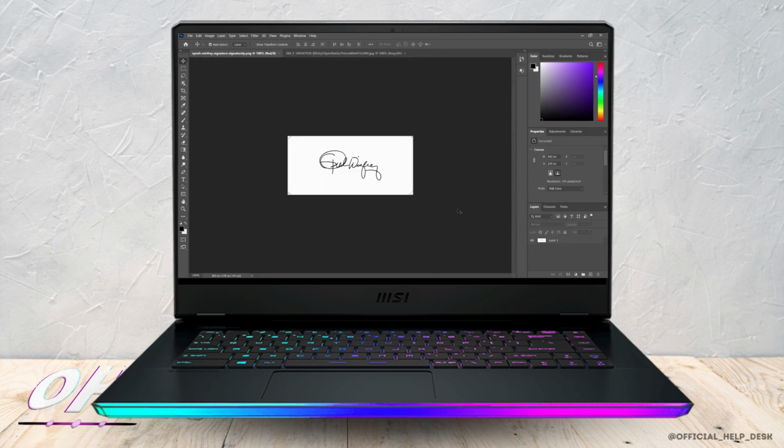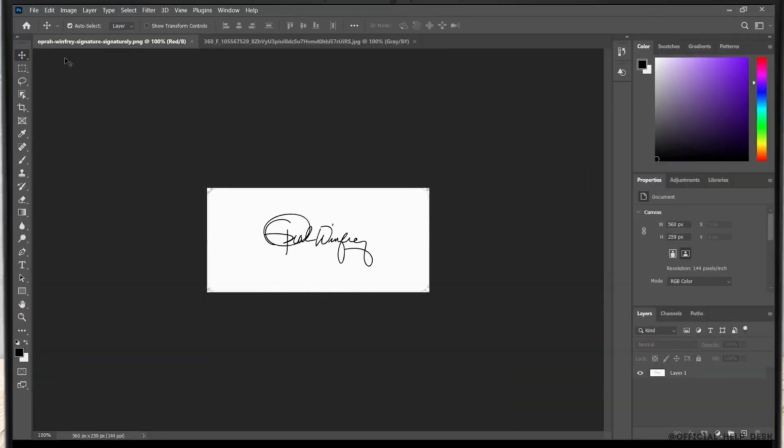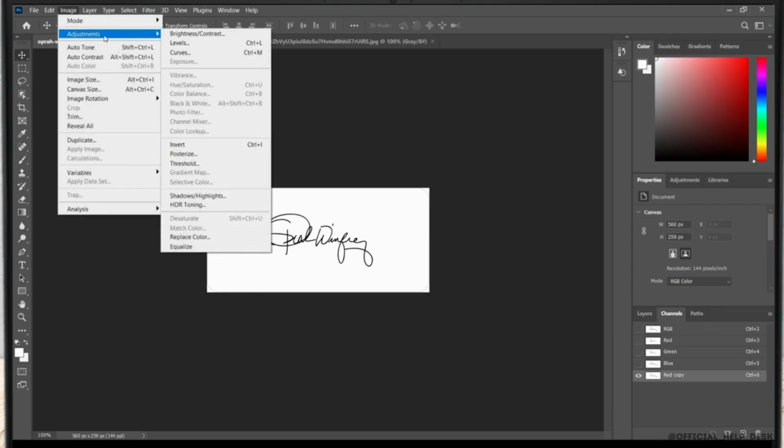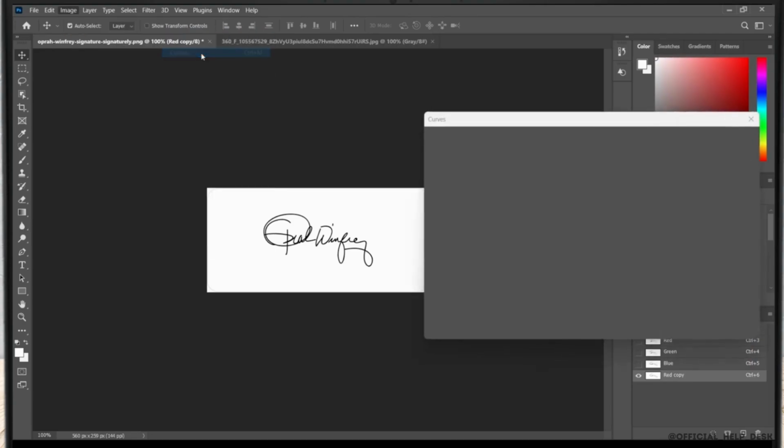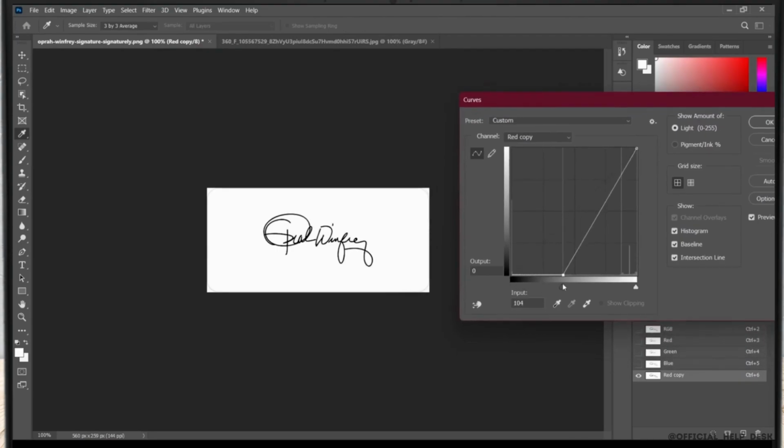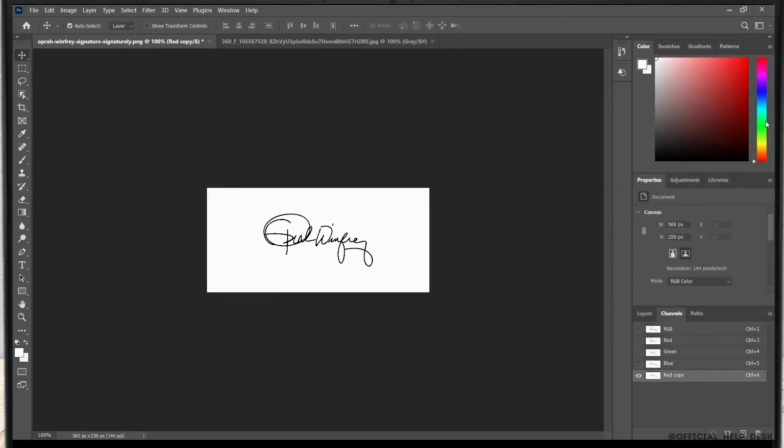So firstly, what I am gonna do is select the signature layer and go to channels and copy the red channel. And after that, go to image and go to adjustments, and I'm gonna adjust the curve. And after that, click on OK.